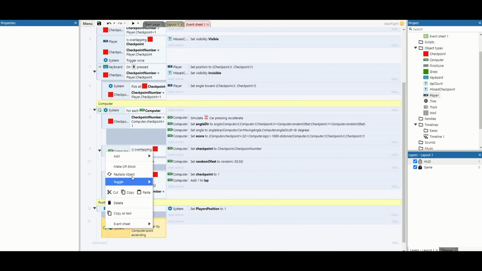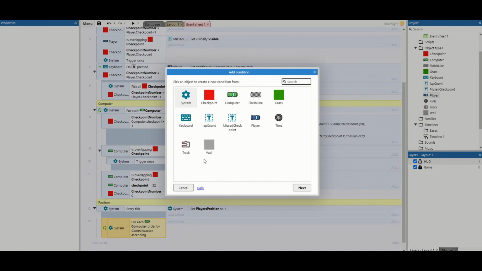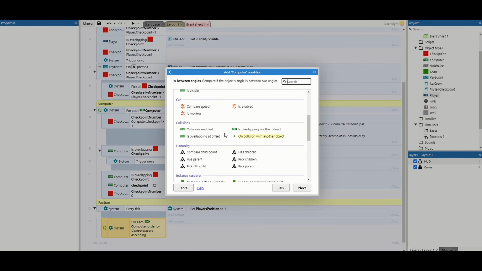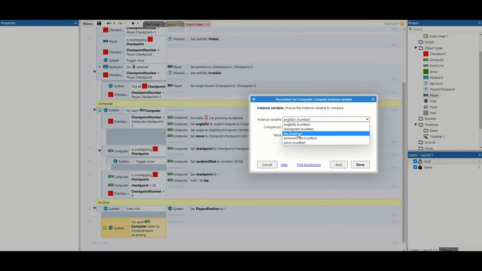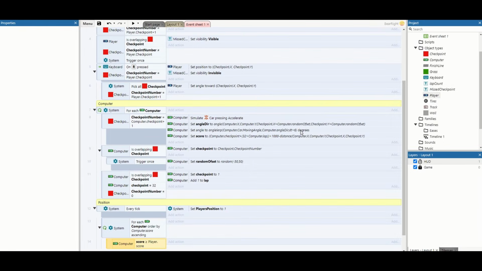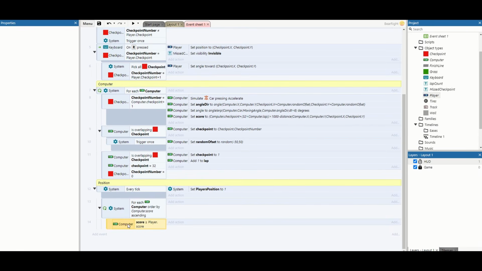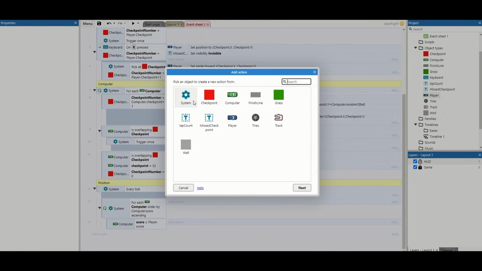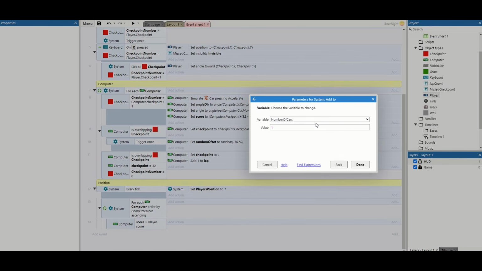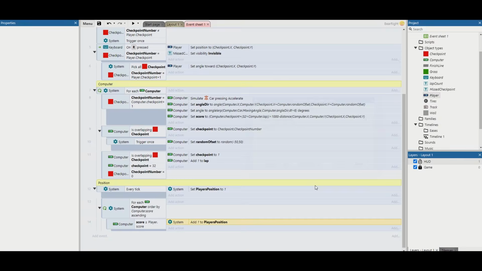Once we've got that in place, we're going for another sub event. And this time, we're going to check if the computer and then compare instance variable. We want to compare the score is greater than or equal to player.score. If their score is greater, that means they're further in the race than us. So what we're going to do is we're going to do system. We're going to add to the player's position by 1. So for every single computer that's ahead of them, we're going to increase that position by 1. So if they were first, they were second, then third, then fourth, and so on.